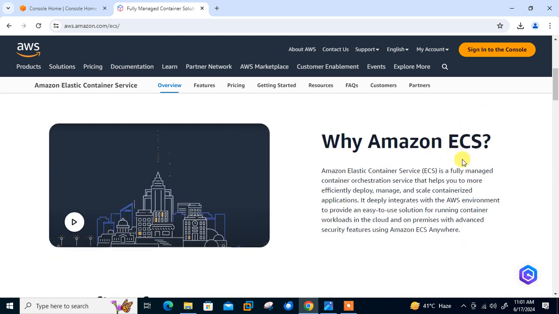ECS is a fully managed container orchestration service that helps you to more efficiently deploy, manage, and scale containerized applications. It deeply integrates with the AWS environment to provide an easy-to-use solution for running container workloads in the cloud and on-premises with advanced security features using Amazon ECS Anywhere. So in this demo, we will see the process of running containers in the cloud using Amazon ECS services. So let's get started and we'll see how we can work with containerized applications on Amazon cloud.